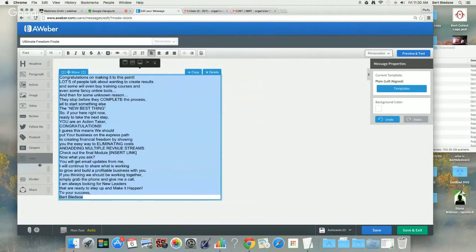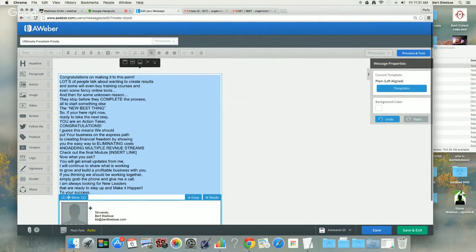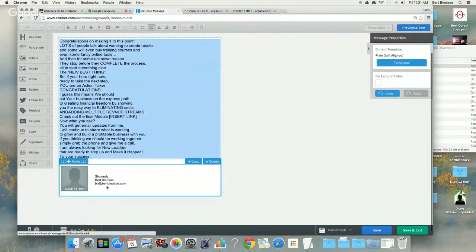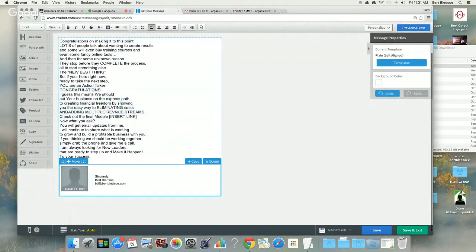Add in your pictures with your images. You could add a video into it. If you wanted to add the follow buttons on your social media, if you wanted to add a coupon or your logo, even adding your customized signature is just as simple as dragging it over from the left-hand side. And if you need to edit it, you can simply click in here and edit it, right?